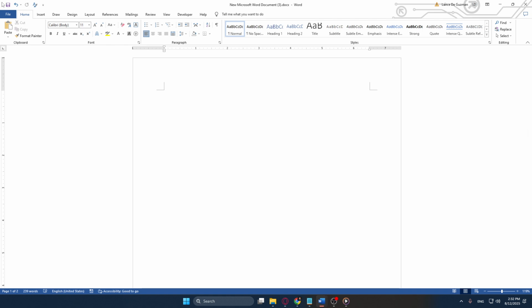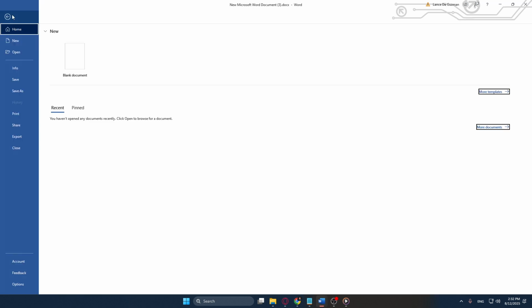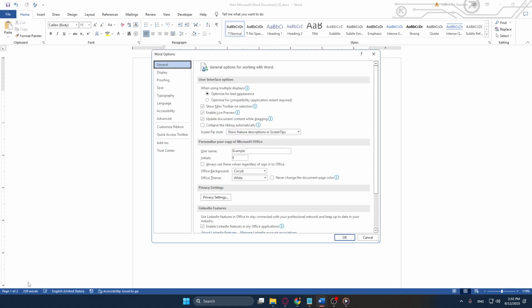From this menu, you're going to click on Options, which is usually found towards the bottom of the list. Selecting Options will open up the Word Options dialog box, which is where we'll be making our change.